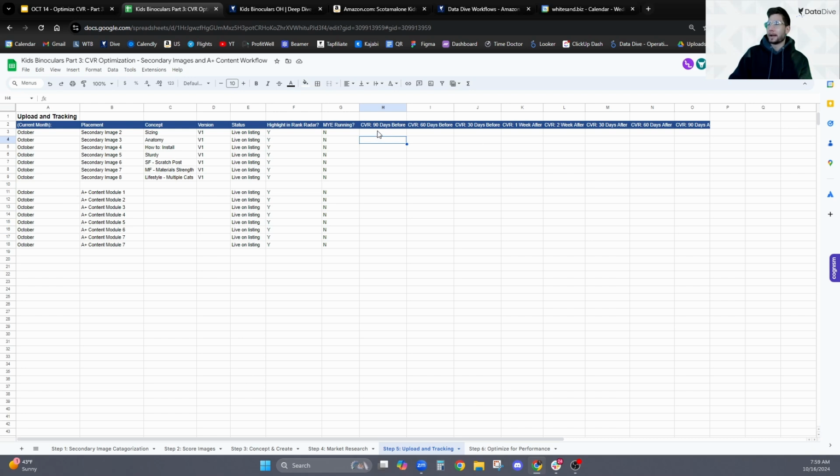And then I'm just looking at my conversion rate 90 days before, 60 days before, 30 days before the change. And then once the change goes live, I'm checking 1 week after, 2 weeks after, 30 days after, 60, 90. And I would keep on filling this in with more data as time goes on. Unfortunately, right now, there's no way to track conversion rate or click-through rate inside of DataDive.